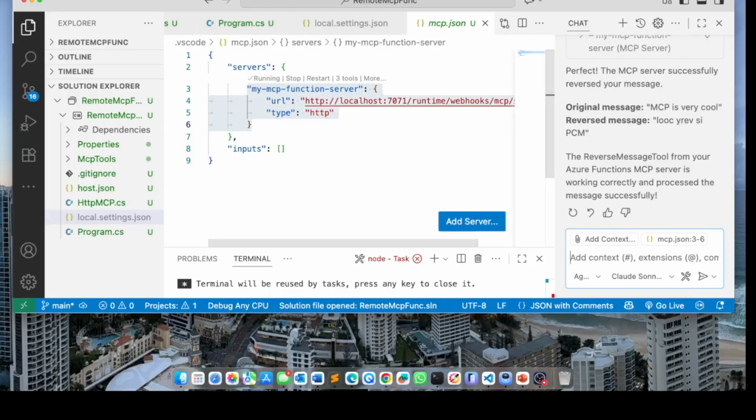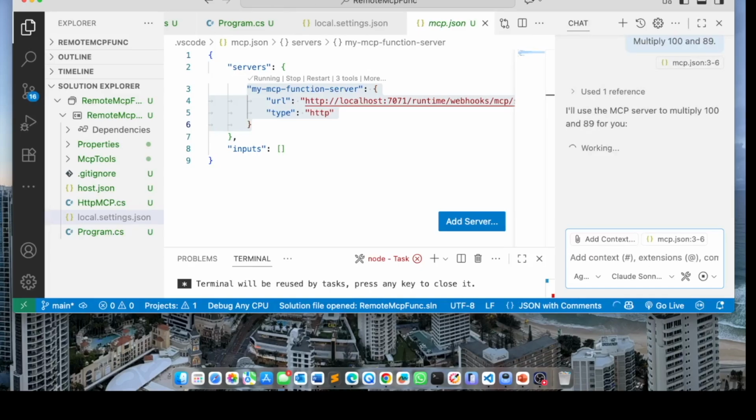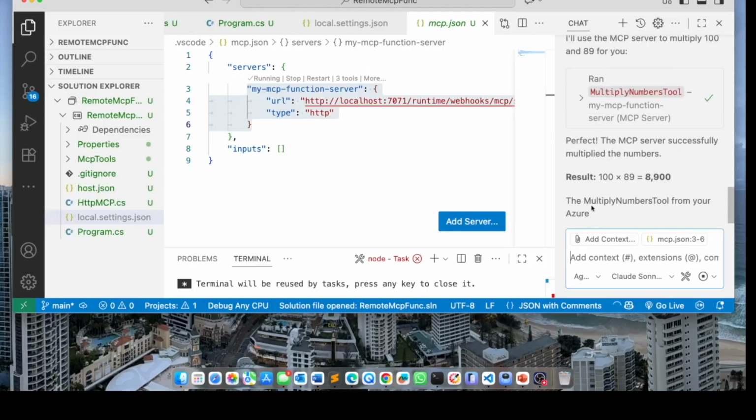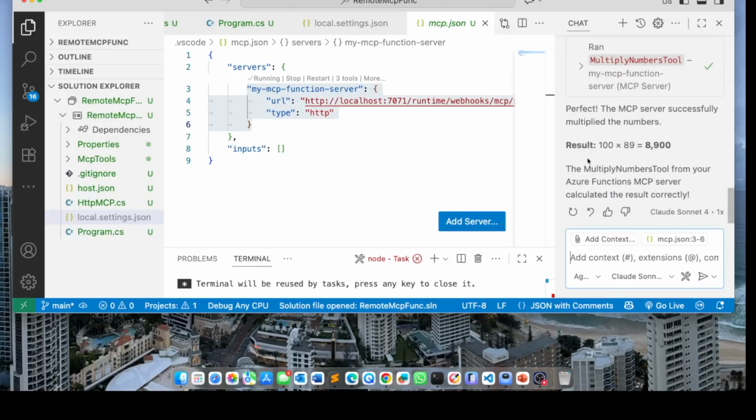Let's try another prompt. I'm going to ask it to multiply 189. And again, it's going to find the tool. I'll click on allow, and it comes back with this result.